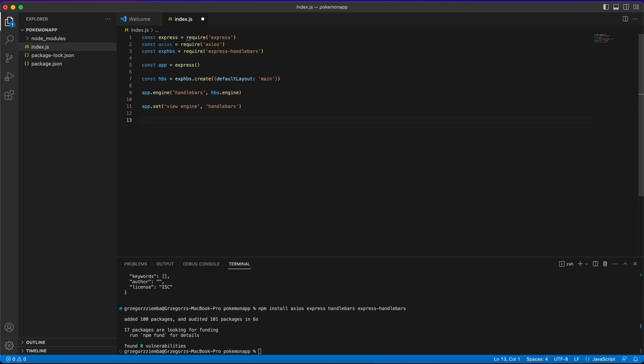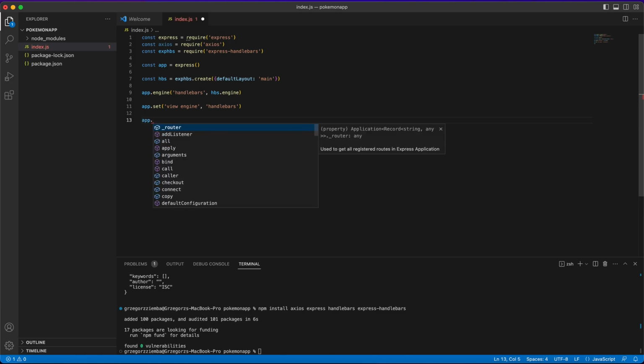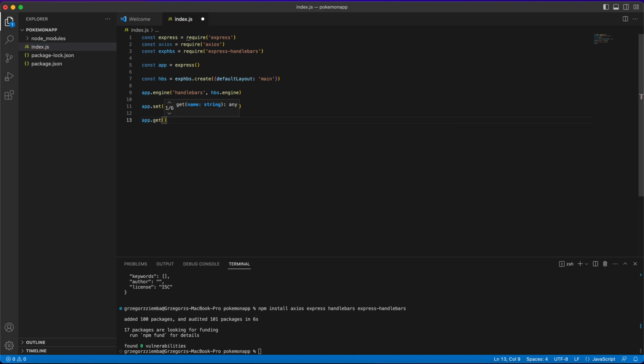Okay, the next step that we need to create, we don't have to, but we will create right now some kind of route that will handle our search for the Pokemon from the API that we'll be using. To make it happen, we just go to app and define a get route, and we can call it, for example, pokemon and the pokemon name.